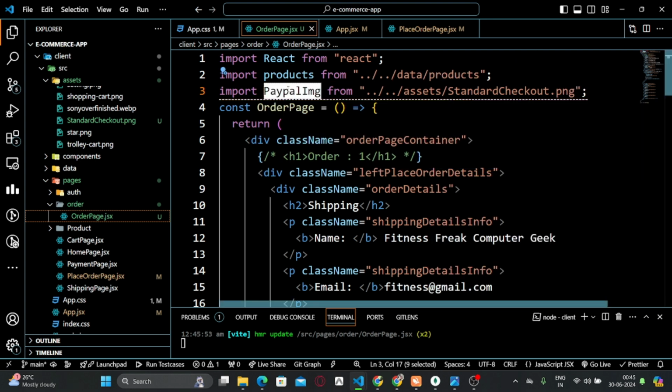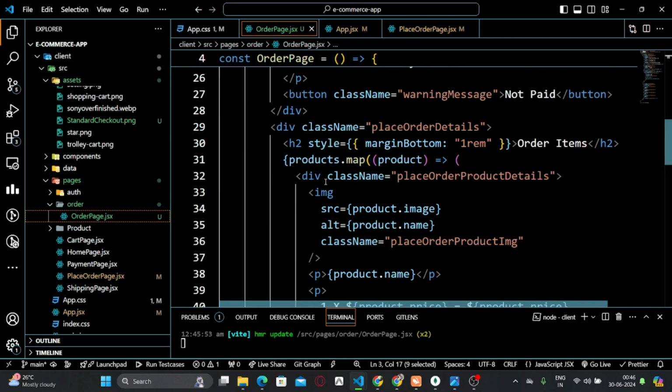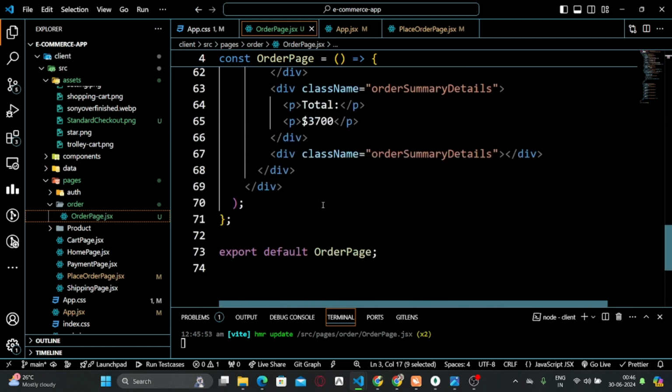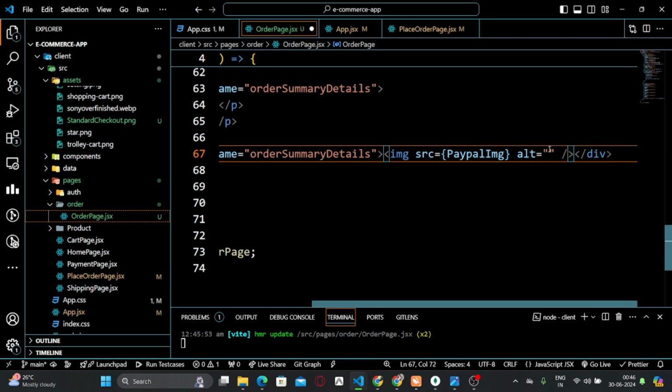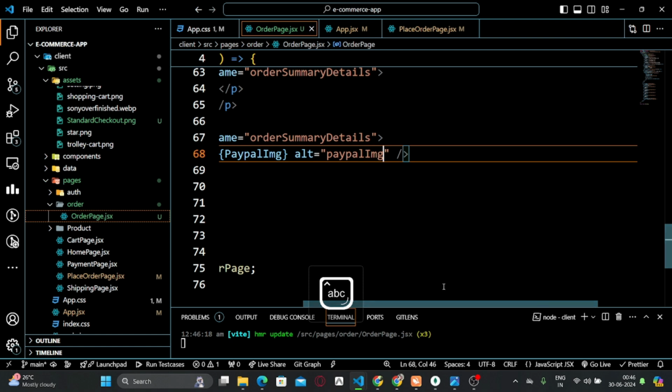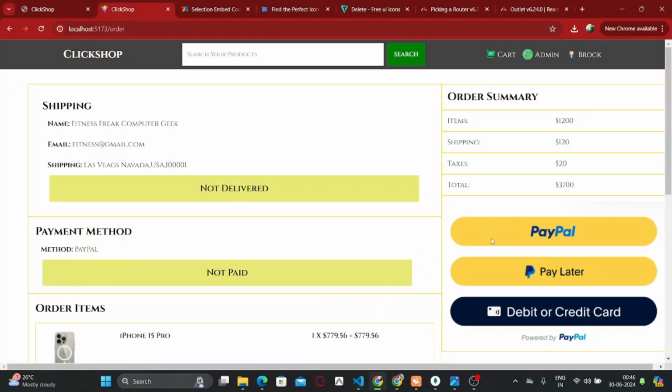So we're gonna use this image inside the, where is that, summary container? Yeah, this only. Inside this we will provide the image. Source will be, for now, the PayPal image. Let's see how it looks. We're gonna modify this if something is required. Okay, too huge.